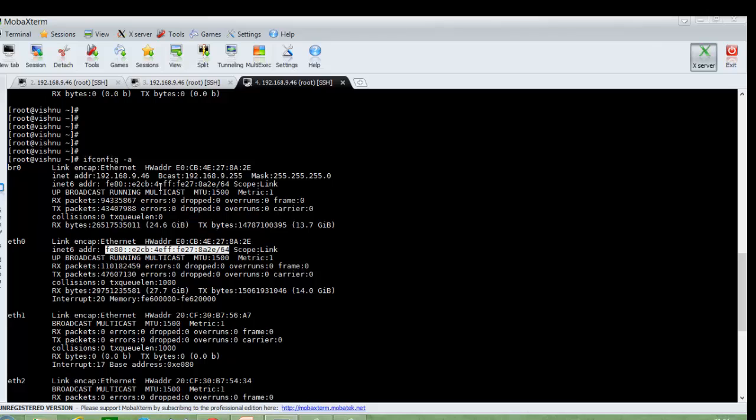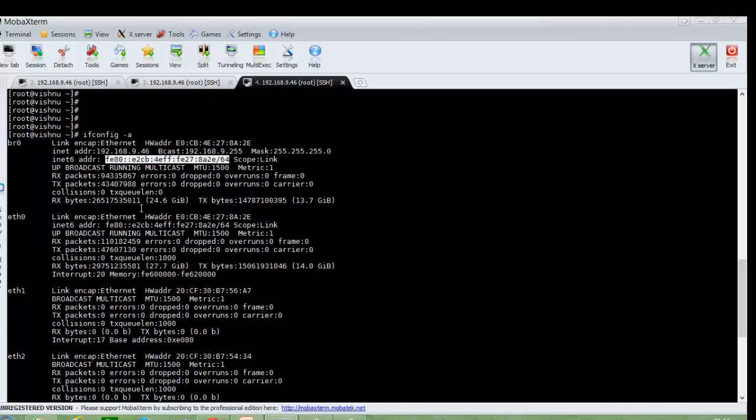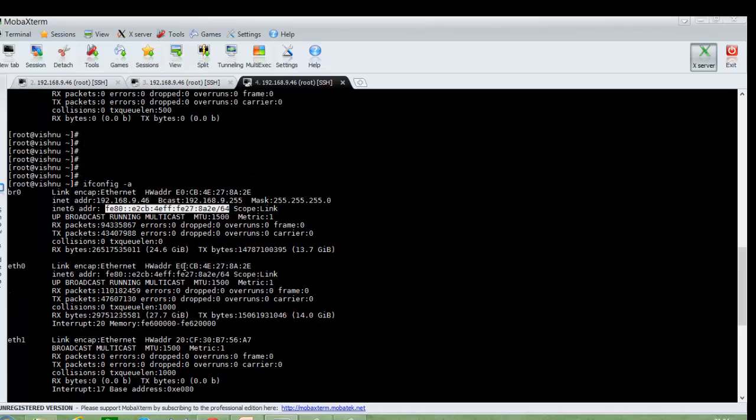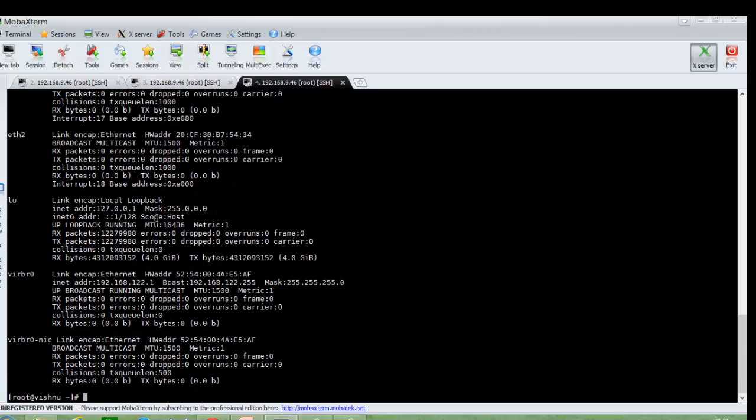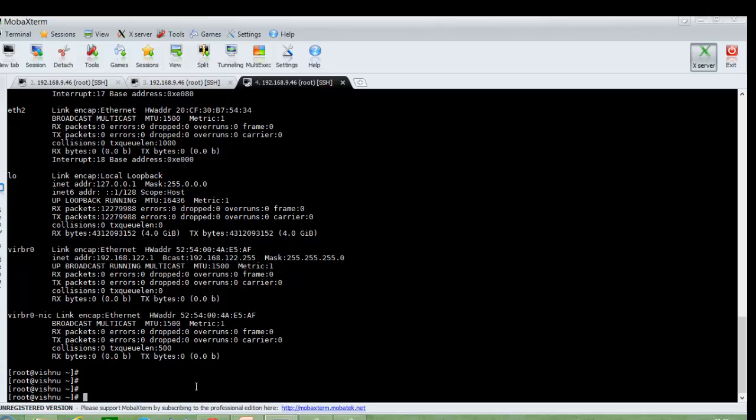This is not the IPv6 configuration which I'm going to talk about. This is by default. You can see it in all interfaces. It's called the link local address. Okay, so let's start configuring IPv6.